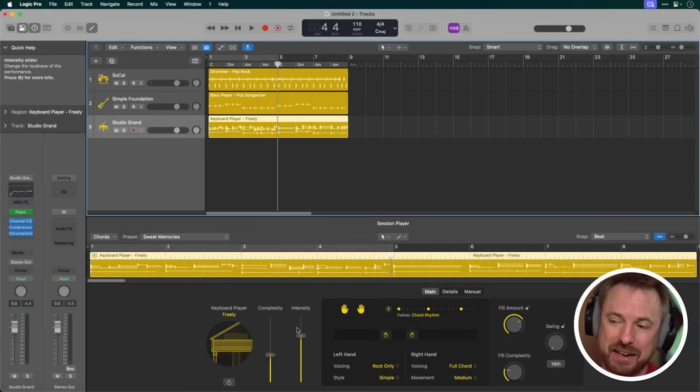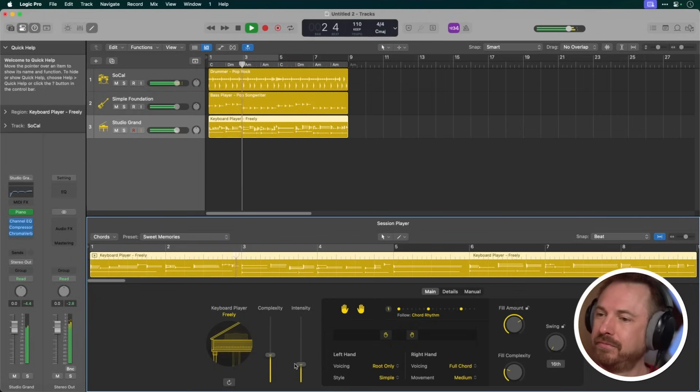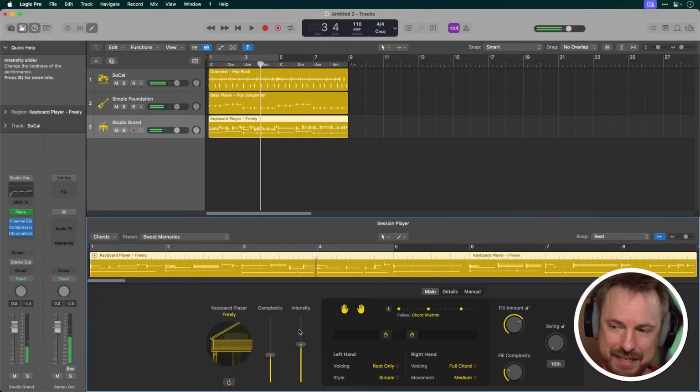Now, for AI-generated music, that is insane. Now, I can obviously dial down the intensity, so if I feel like the keyboard player is a bit too powerful, let's reduce the intensity as we play it back. You'll notice how it softens down in the mix when I move that intensity slider down.